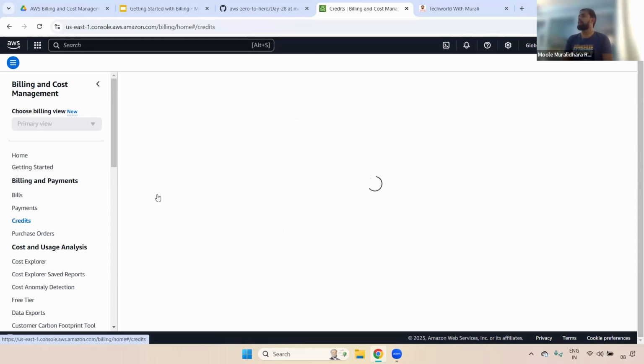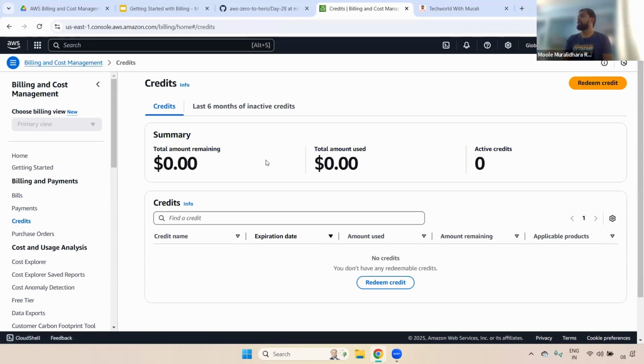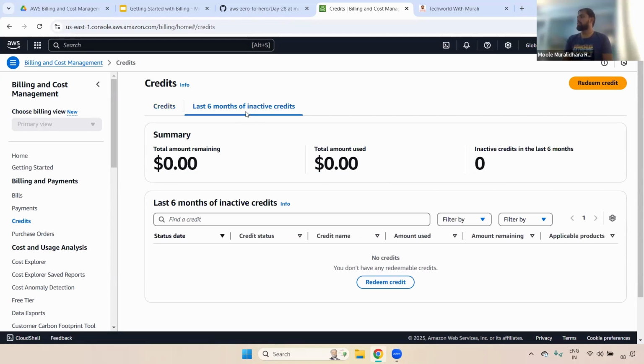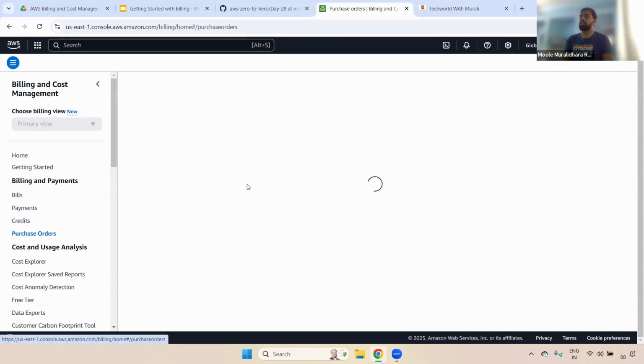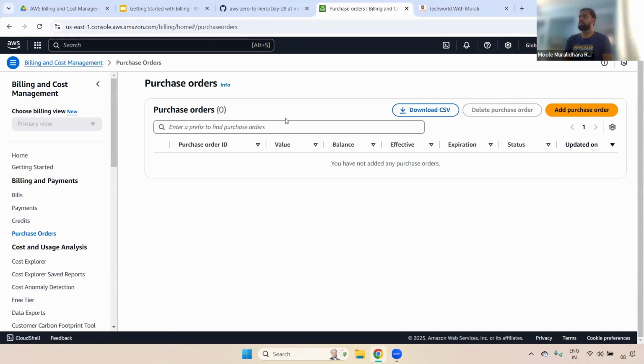And if you have any credits, they will be displayed here. Currently, the AWS team didn't give any credits, that's why it is showing 0 only. If you want to check the last 6 months also, you can verify here. Okay, fine, super. Now, what is the next one? Purchase orders, you can ignore. If you already purchased anything and want to add it here, you can add it, but it's not required.